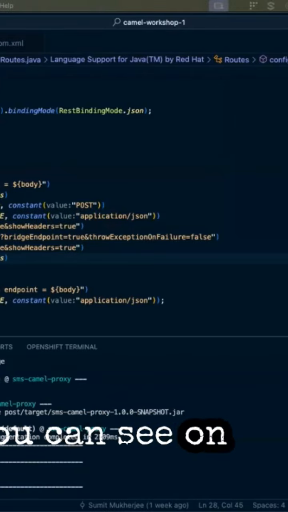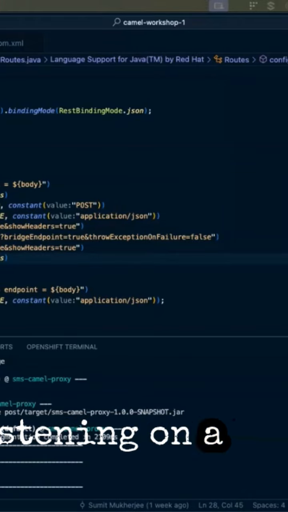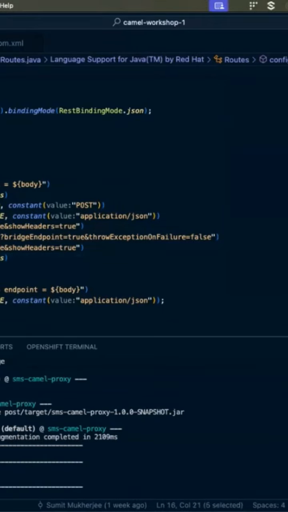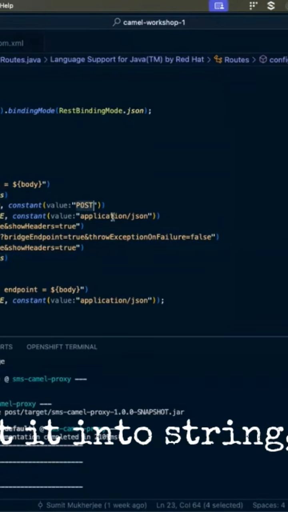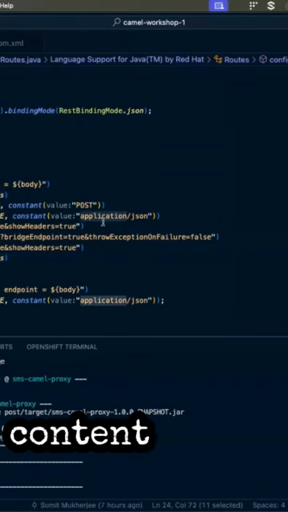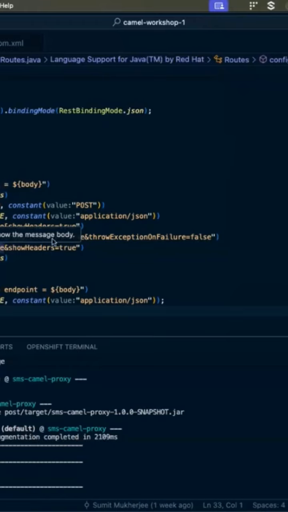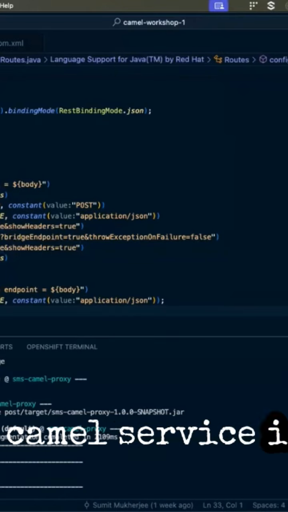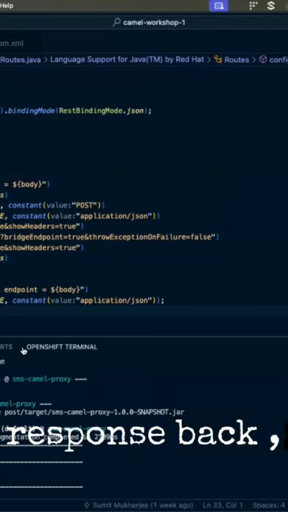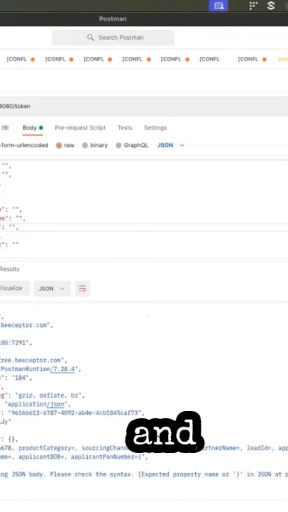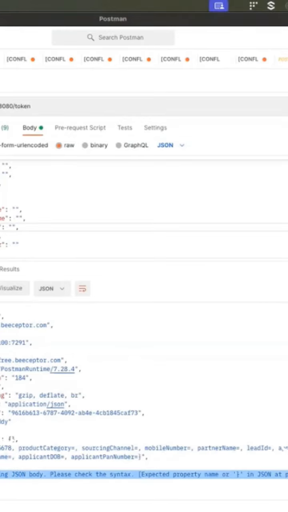As you can see in this code, I am listening on a REST API, a POST, on an endpoint token. When the request comes, I convert it into a string. Then I set the content type and post. The request that I send to this Camel service is forwarded to this endpoint, and whatever response comes back, I send back as the response, right? I hit it, and I say okay, this is 200, but there is something here.